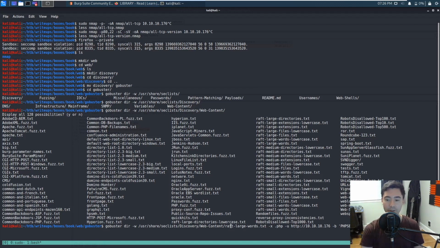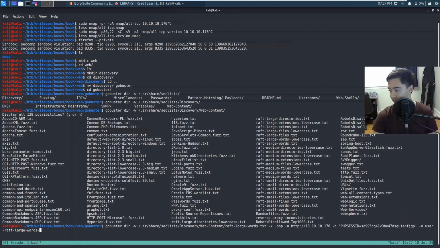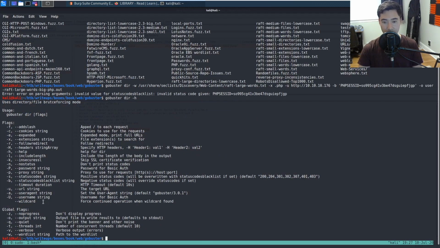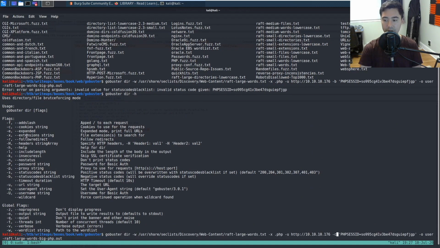So call this logged. Well, actually, we'll call this user-raft-large-words-php.out. So let's see, invalid status code blacklist. Oh, maybe it wasn't the -b flag. Maybe I was thinking of wfuzz right there. Let's go check out the flags again. So gobuster dir -h, and we should. Oh, it's a -c. So -c is for cookie. My bad. So -c. There we go.